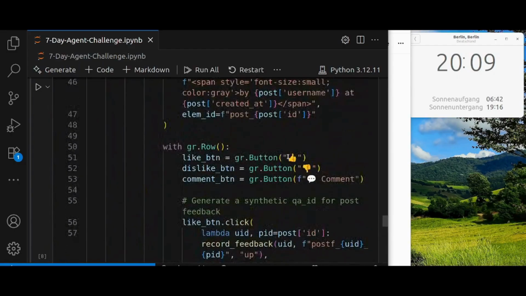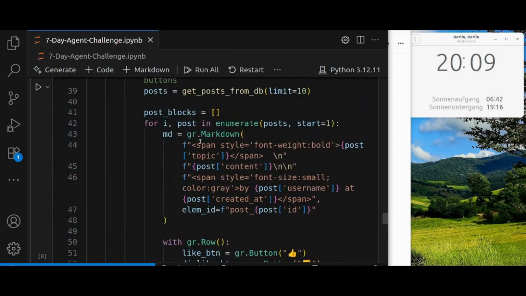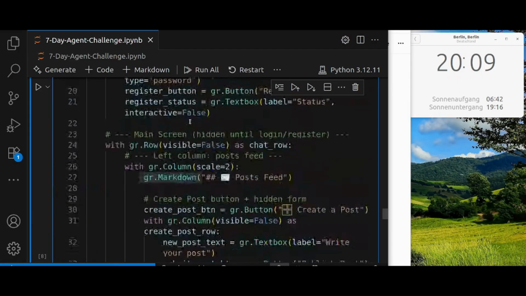For day 3, there is one important feature missing in our application. The posts displayed to the currently logged-in user are random. At the moment, we simply select the first 20 posts from our database and show them to the user, regardless of whether the user is interested in them or not.